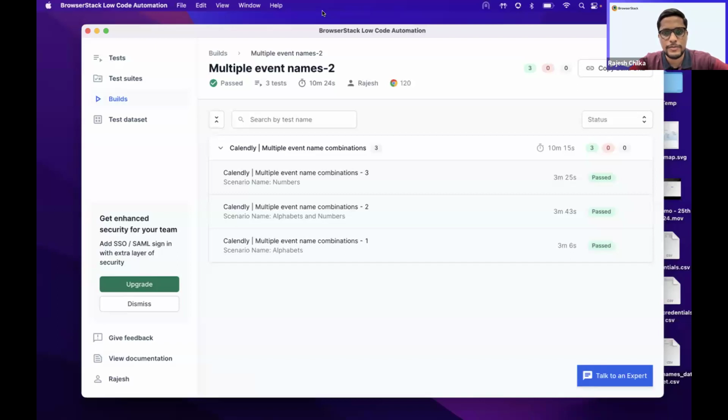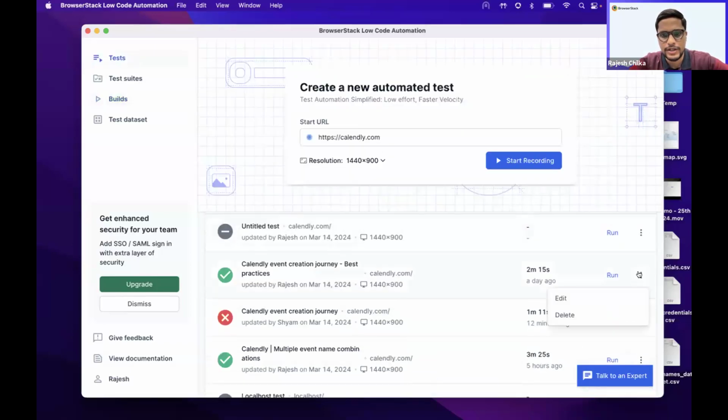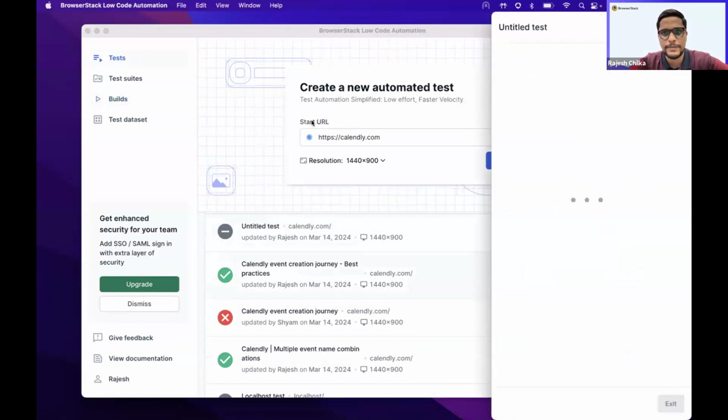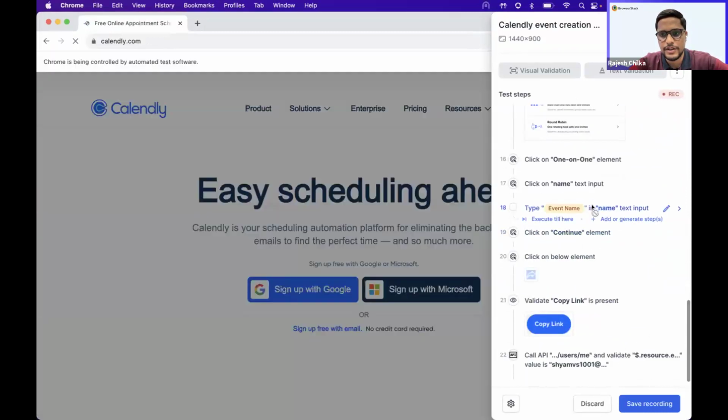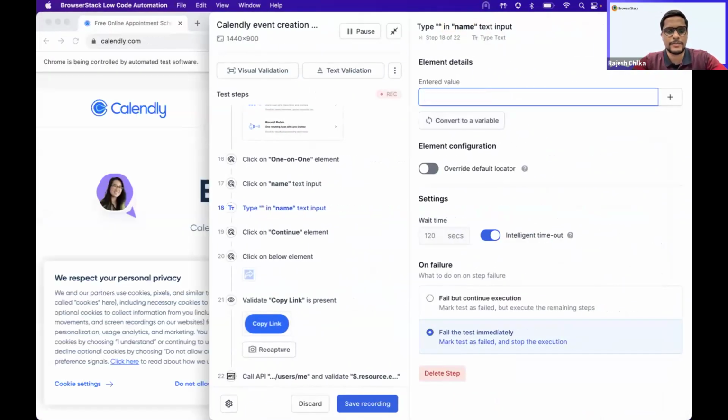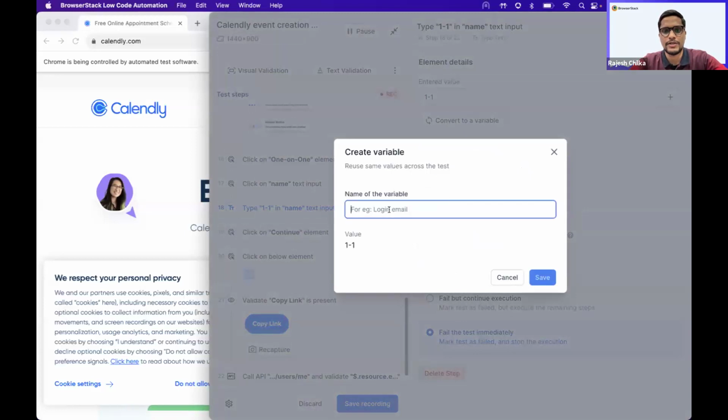So we'll quickly talk about how you can make use of variables. Variables is again a very important feature when it comes to reusing your static text inside the website. I'll quickly show you how. Yeah, so let me go ahead and edit this. So here we have linked a data set. Now, instead of a data set, let's say we had a static name, which was 1 on 1. Now this value has to be reused, let's say, in the further steps in the test. So all I can do is simply convert it to a variable called event name.